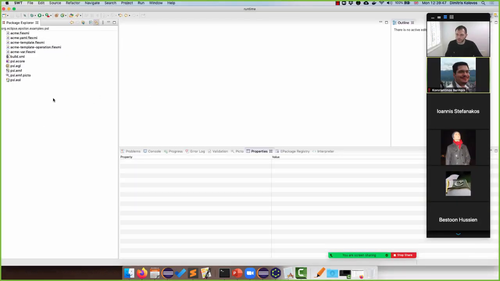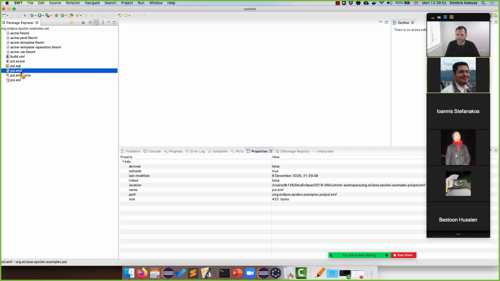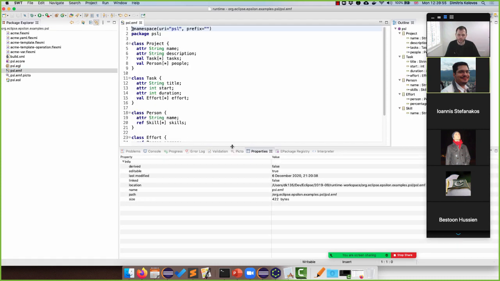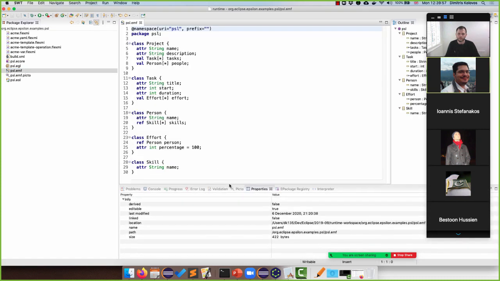Right, so I have talked about Flexmi before. Flexmi is an XML-based syntax for EMF models. What we have here is the metamodel of a small project scheduling language, where we have the concept of a project containing many tasks being carried out by persons in a team, and then every task has a title, a start date, a duration, and some effort allocated to it. And effectively, effort tells you which person puts how much of their time into that task.